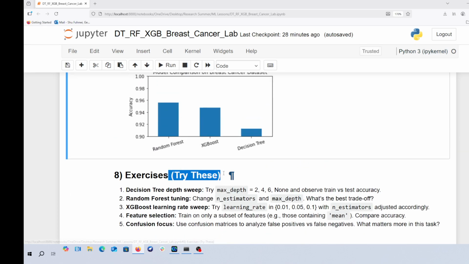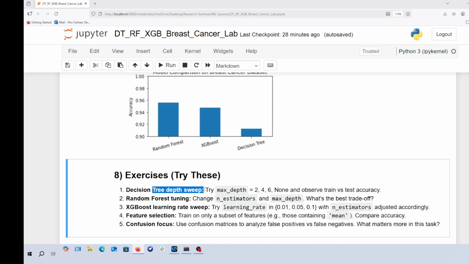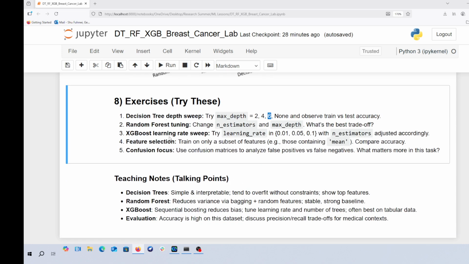One thing I want you to try is, I did mention that we have different parameters for these models. For the decision tree, you can try the depth, maybe 2, 4, or 6, and then see how it performs. With the random forest, you can also change the number of estimators as well as the maximum depth and see what happens. Also, I did mention earlier that extreme gradient boosting methods are very sensitive to those parameters. The learning rate is very sensitive, so you can try to change it to different values and see what happens. That will be something I want you to try on your own.